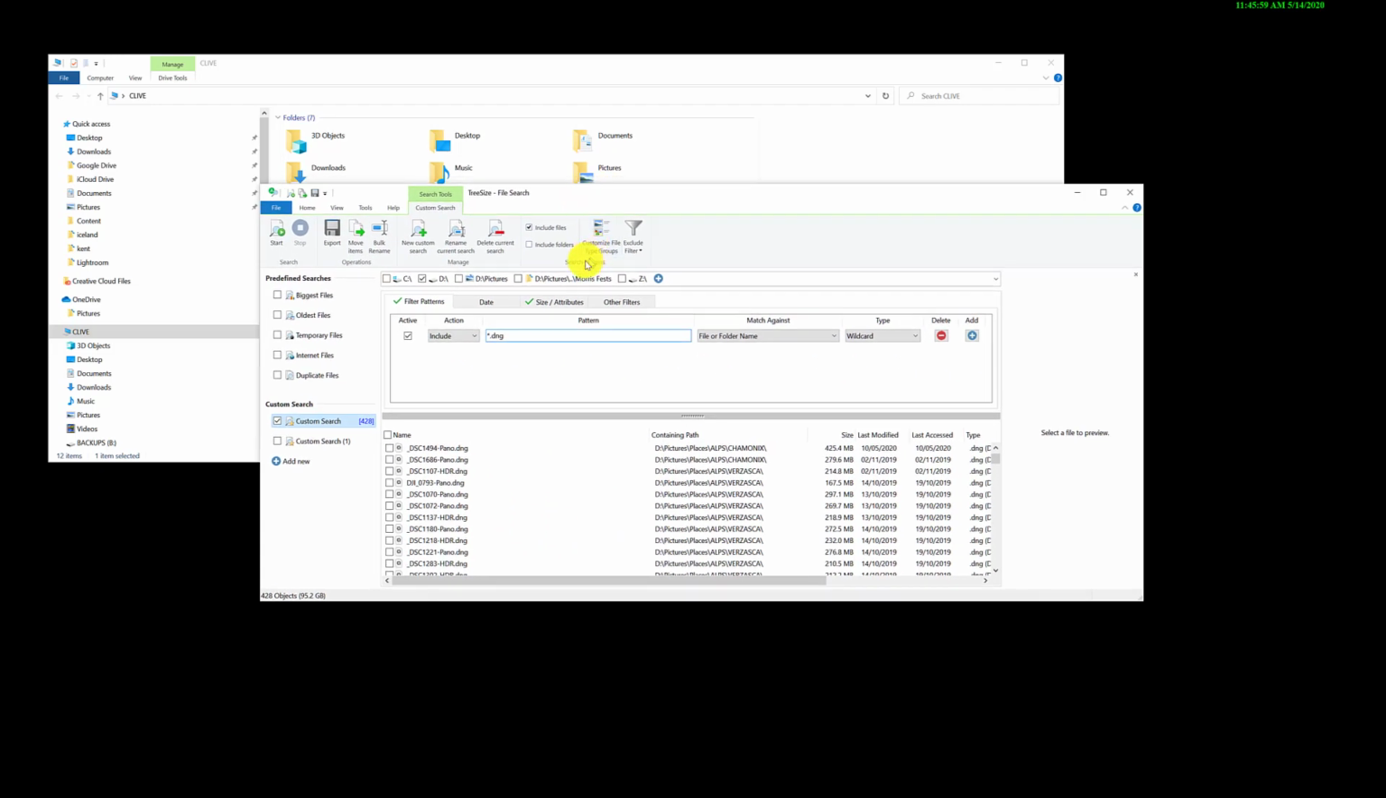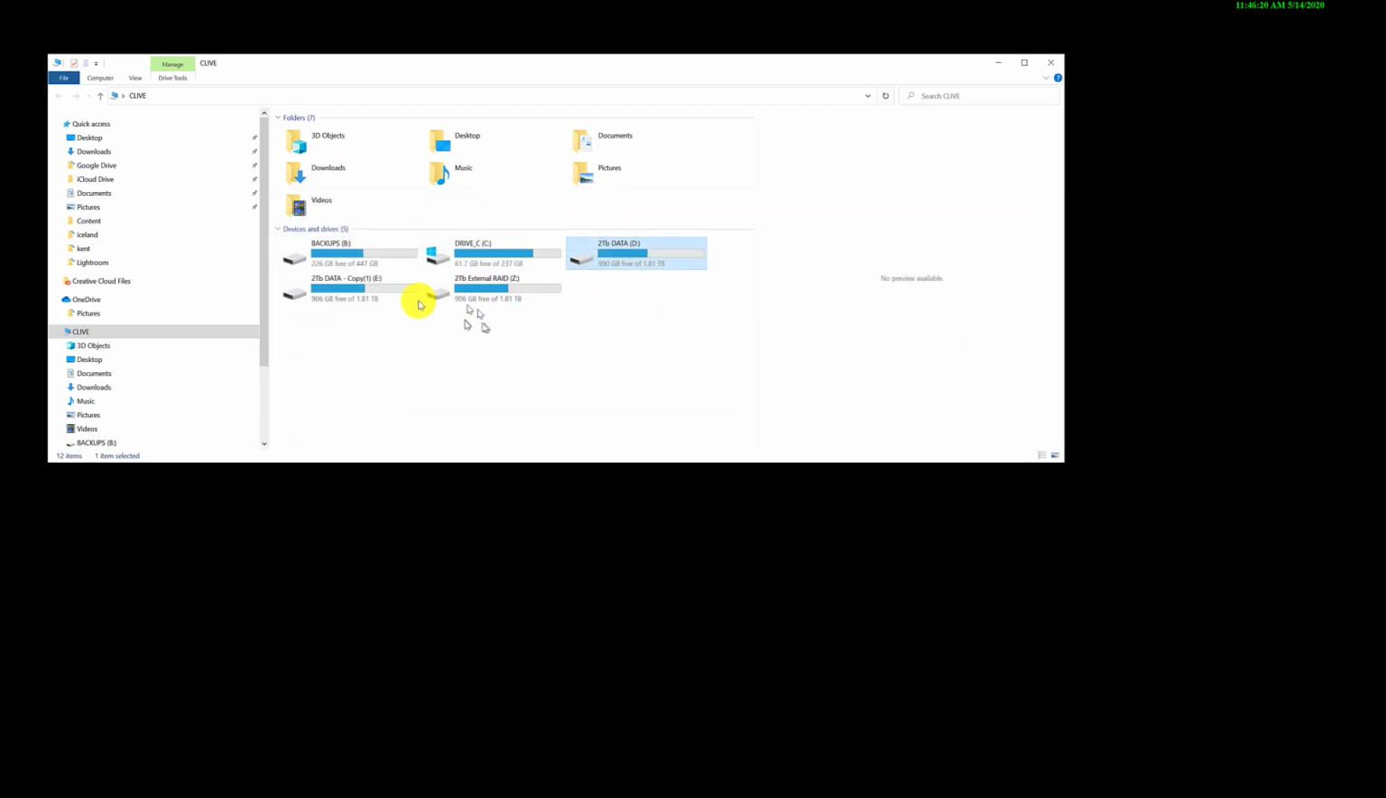I use this particular TreeSize file search quite a lot. It actually comes with TreeSize, so when you buy TreeSize itself you get this as a free utility, so you're getting two things for the price of one. Anyway, I will put a link to where you can download these if you're interested in doing so, or a quick search of Google will find you TreeSize. I use those a lot and I find them incredibly useful.